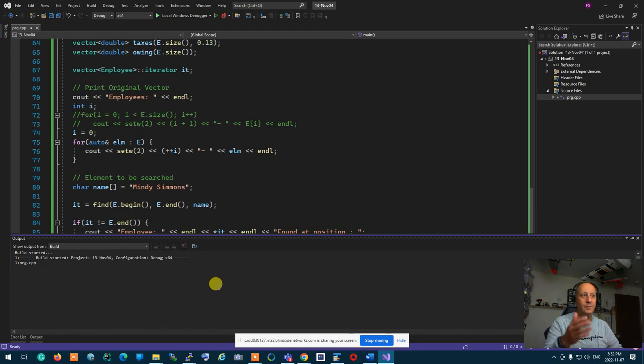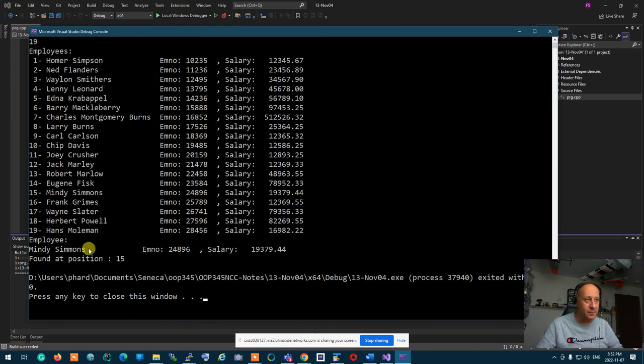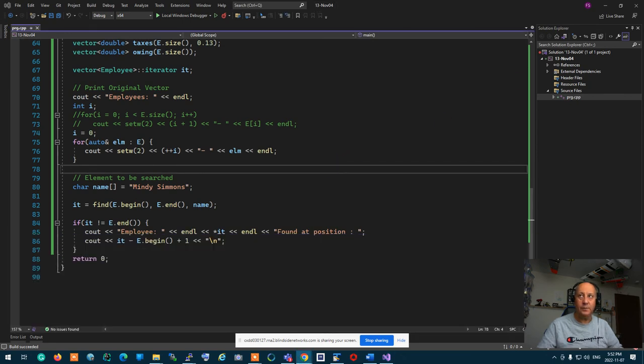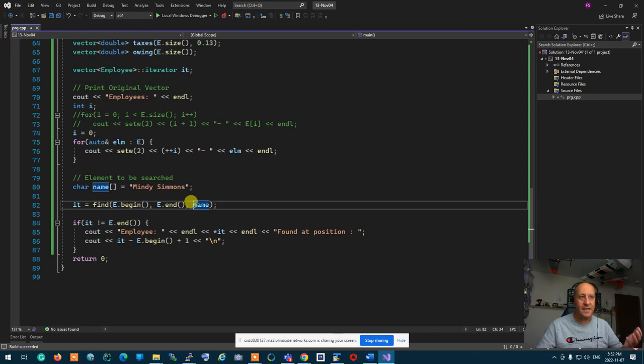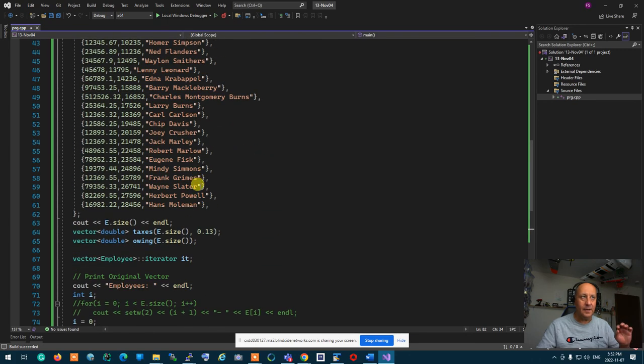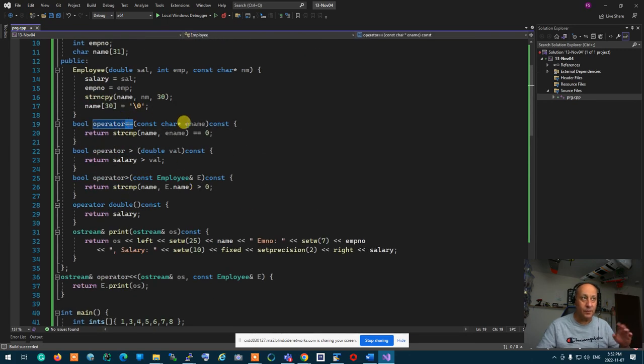So if I run the program, if it actually finds it, it's going to say that Mindy Simmons yada yada yada found this position 15, and that's position 15. So that's find algorithm. Are we okay with this? So with find algorithm, you need to have any kind of container, start from the beginning, go right to the end, and you put some value in here, but the instances inside the find should have a defined understanding of what comparison operator will return. If they don't have this, your find is not going to work.